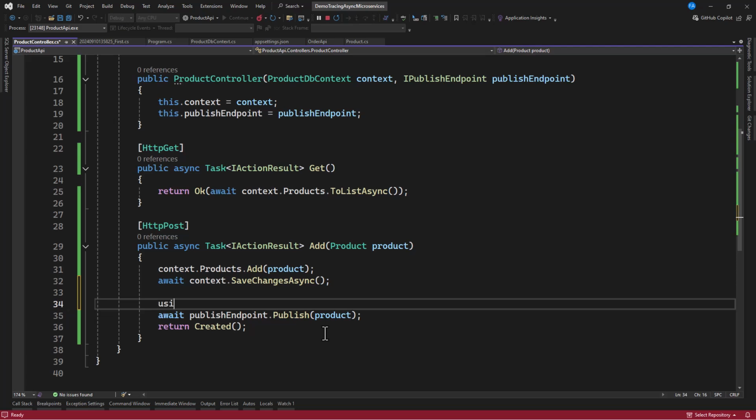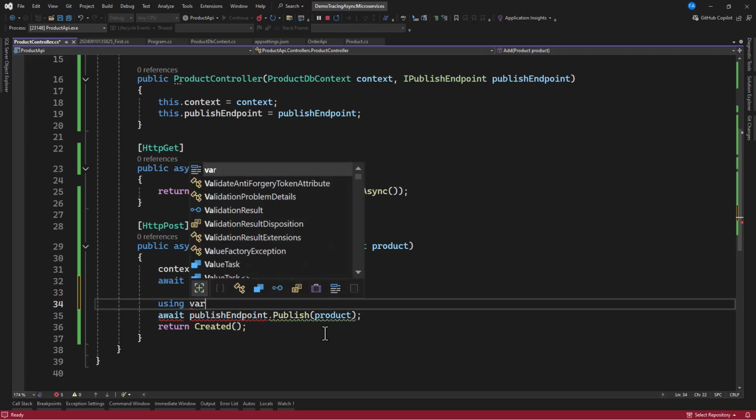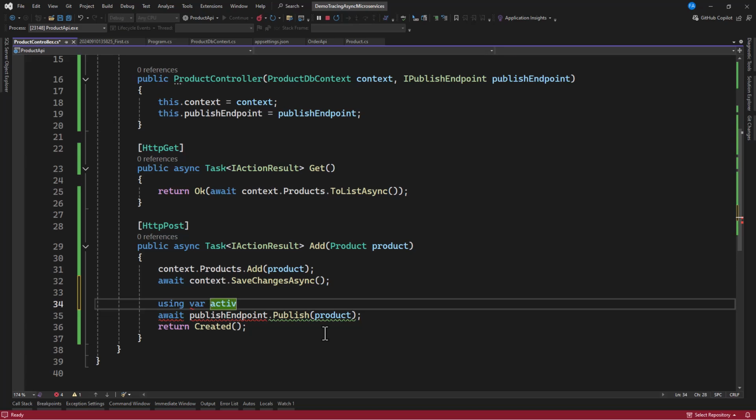So we're going to be creating a variable using the using keyword. The reason we are doing this is that it's going to get closed as soon as the process is done. So let's have using, we create our activity, and we are saying that this is equal to activity source.